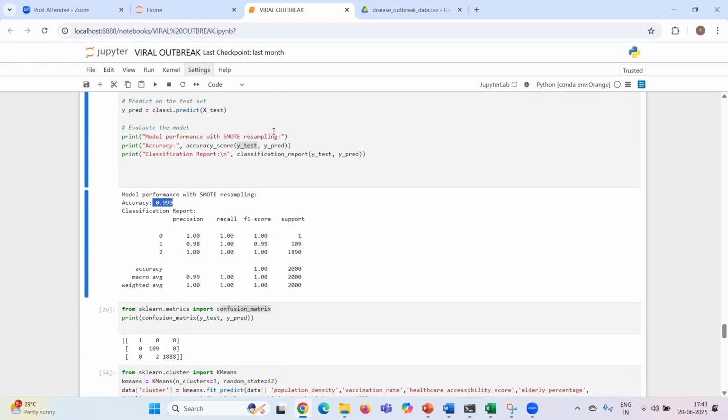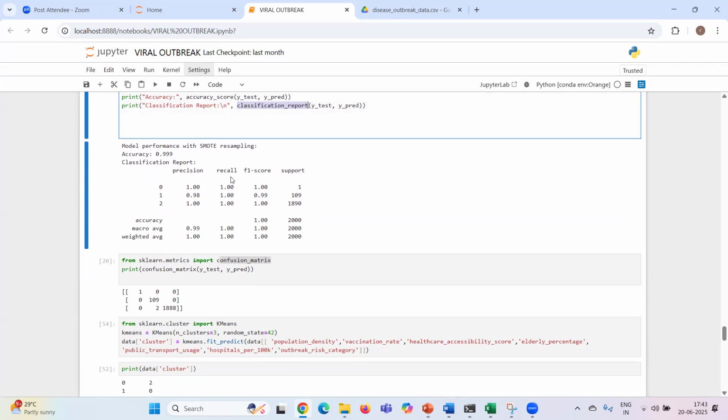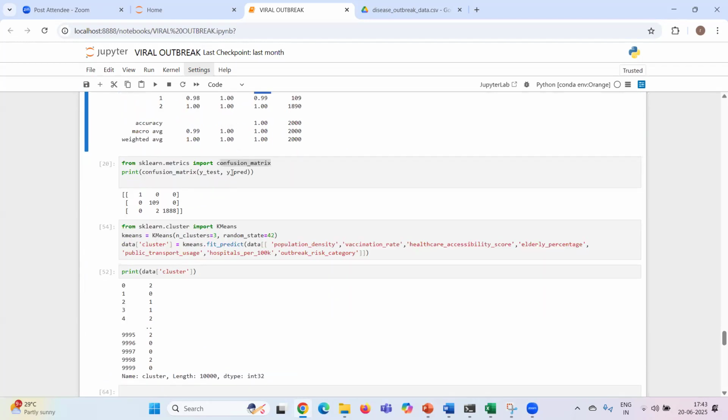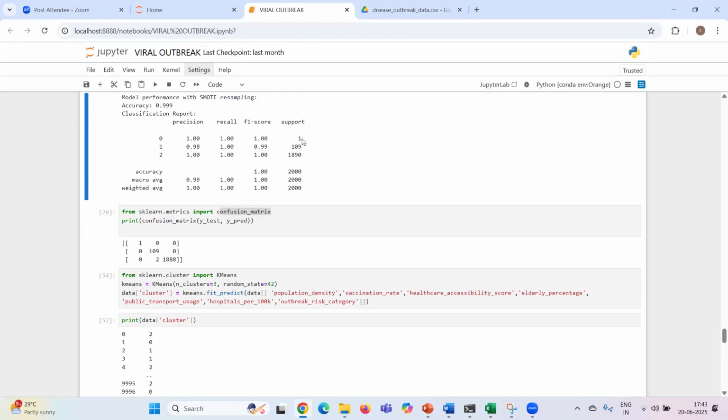And to understand the data better, I have given the classification report as well. You can see precision, recall, F1 score for each of the classes here. F1 score also is 1, which is the highest one. And I have created a confusion matrix as well to understand the prediction. You can see 0th class number of records are 1. First class total number of records are 109. Second class I have 1890. In that, if you see, I want to show the Word file so that it is easier to understand.